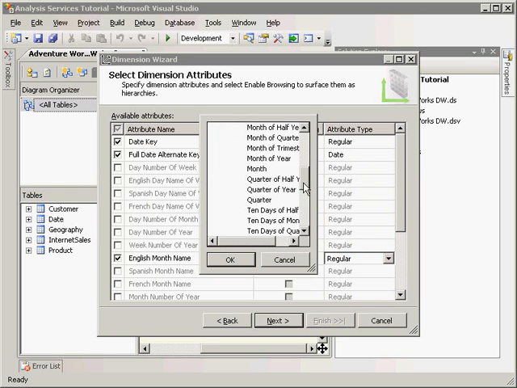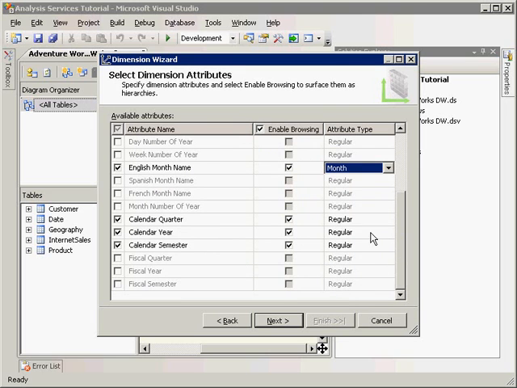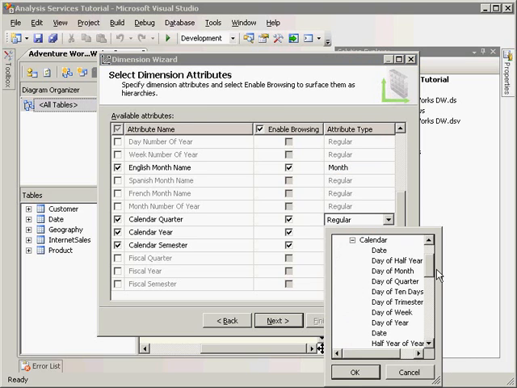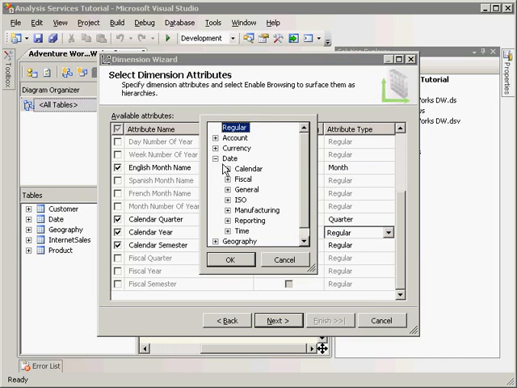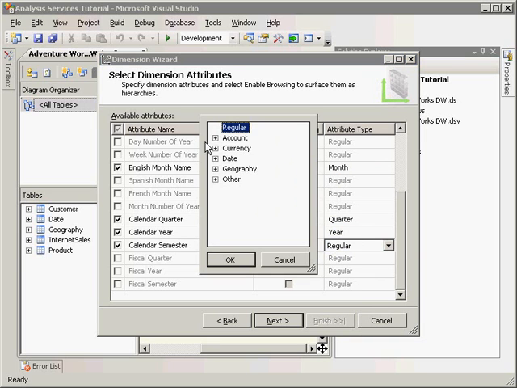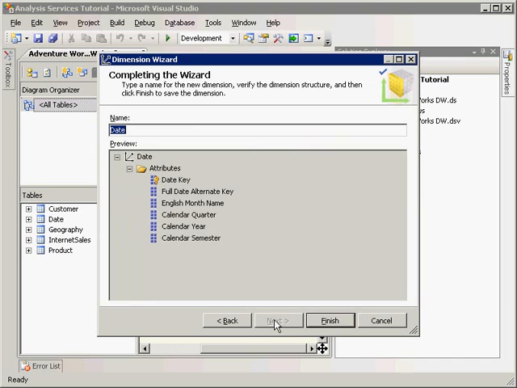I'll set the attribute type of English month name to month, the attribute type of calendar quarter to quarter, the attribute type of calendar year to year, and the attribute type of calendar semester to half year. Here you can see the date dimension and its attributes.